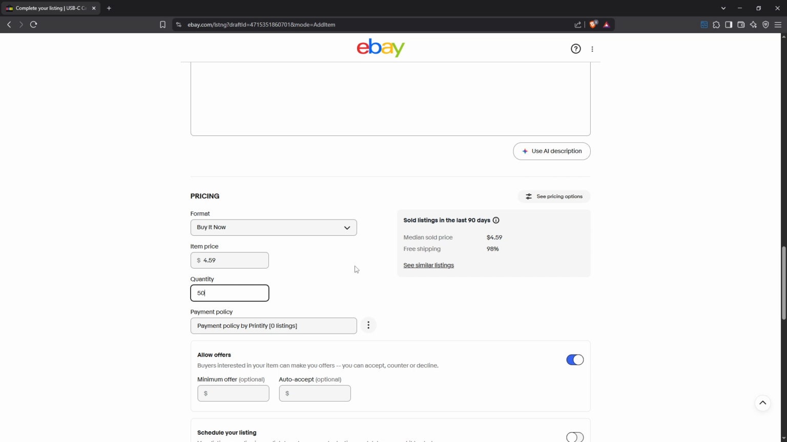This feature is particularly beneficial because when buyers purchase, eBay automatically reduces the quantity available, so you won't have to relist the item each time a sale is made. This automation can save you time and keep inventory management seamless.